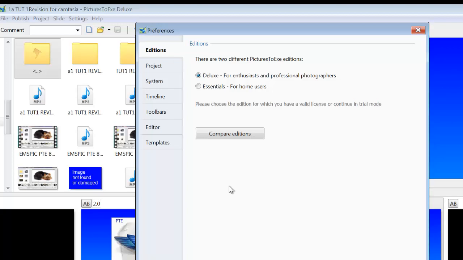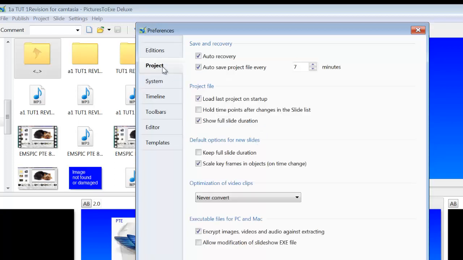I'm just checking the Preferences tabs. Editions is just the deluxe or the essential version. For the purpose of this exercise, I'm using the deluxe version. Now there is a box there where you can compare the editions, but presumably you'll have done that before you actually bought the version that you are using. Project, these are the various headings that I've got ticked.